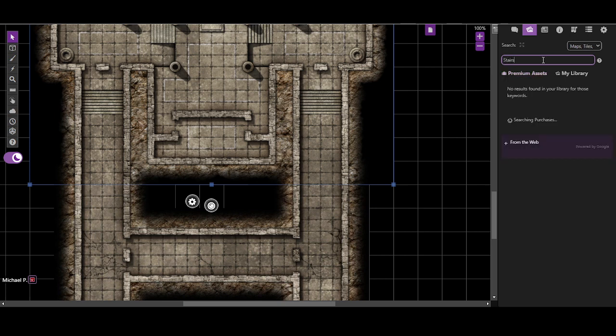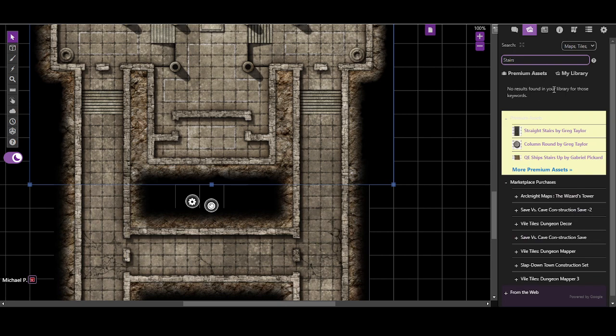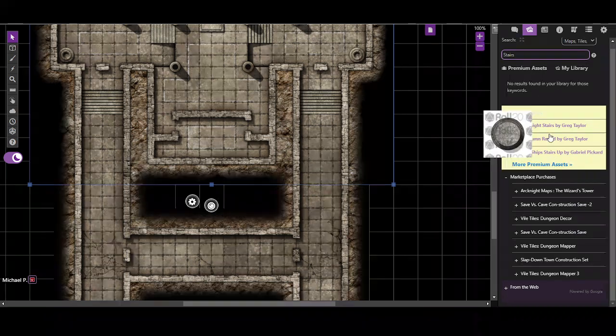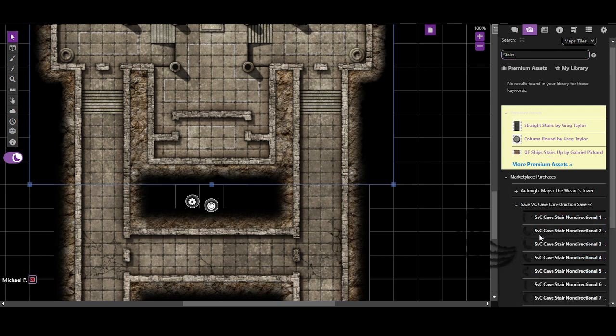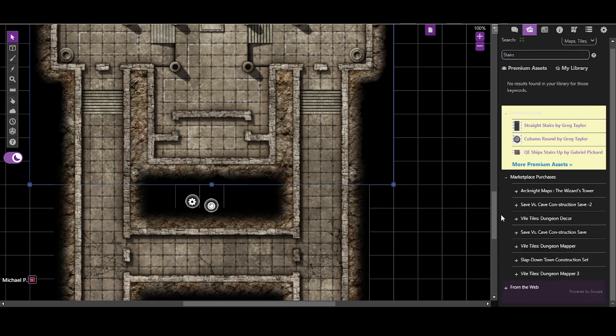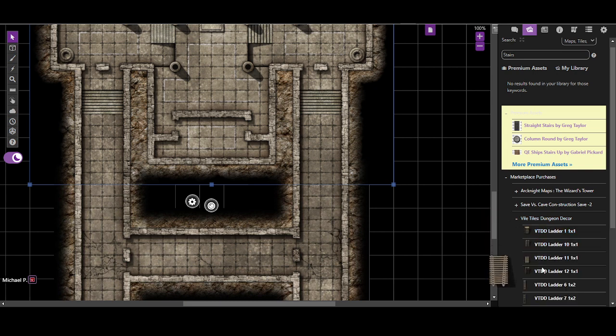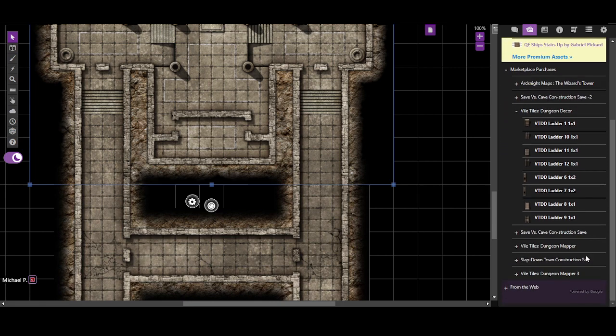Let's see. Things will come up if they're from your library, and then it'll come from marketplace purchases that you haven't bought yet, and then ones that you have bought. So let's see. Cave versus cave construction. These are cavern stairs. So these are built into the rocks. We don't want those. Vile tiles, dungeon decor. These look more like they're ladders than anything else.